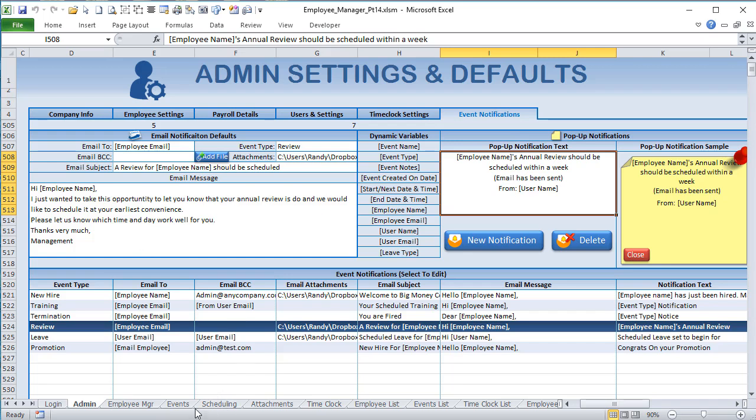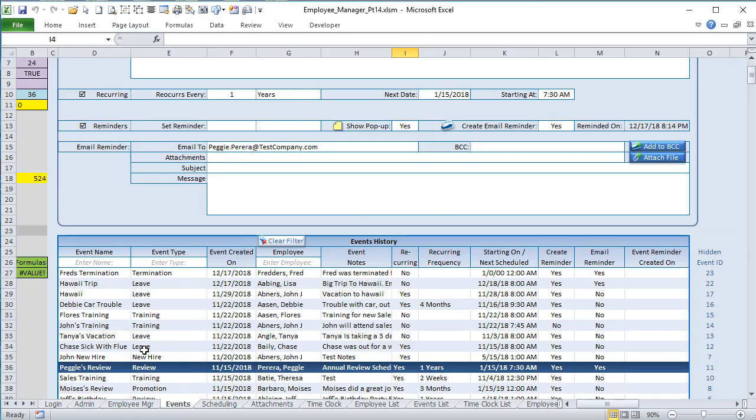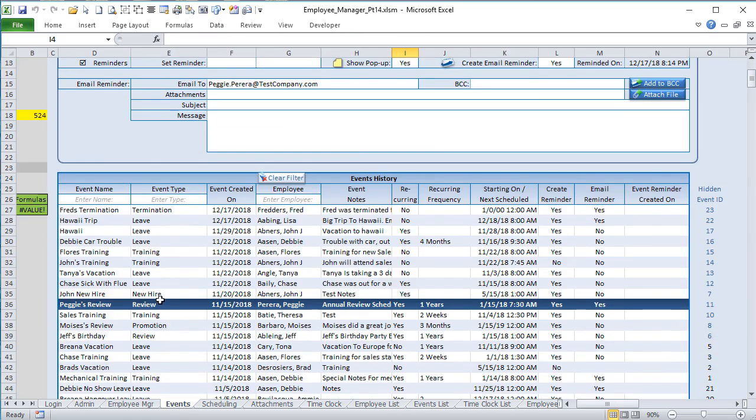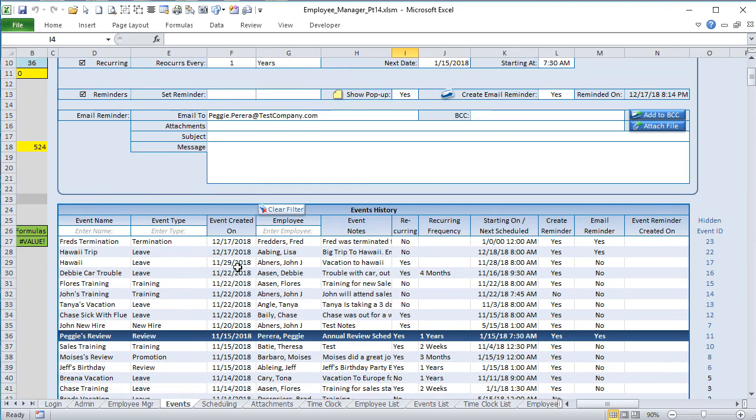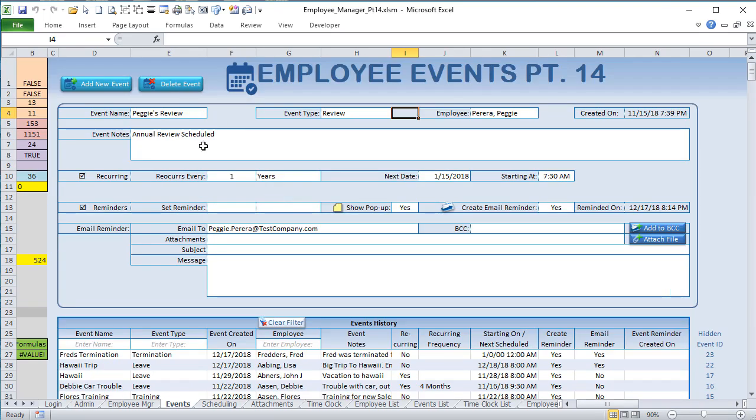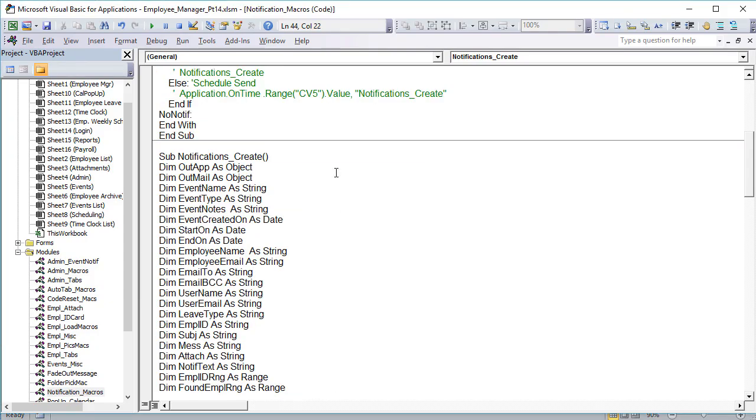So if we look under the events here, when we look at that particular event, let's take a look at this one right here, Peggy's review, there's no email information here, but had we set any, it would have showed up. All right, so that gives you an idea of what we're looking to perform. And let's go ahead and see how we did that in this macro.